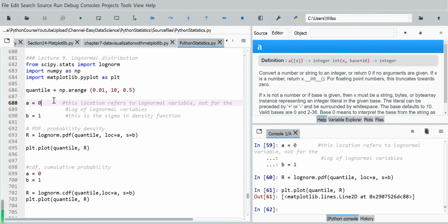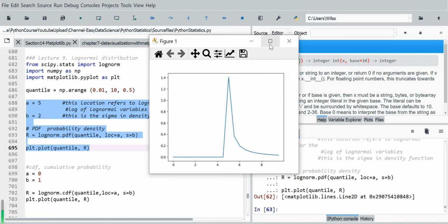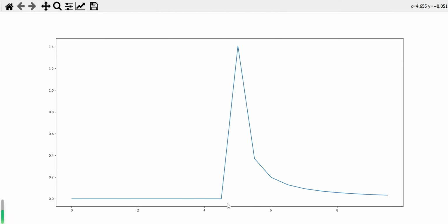If we set a equals 5, b equals 2 here, you see the location is 5, so the mean value is here. The curve moves, but the shape does not change so much. But because the location is 5, the density is 0 for values lower than this value.